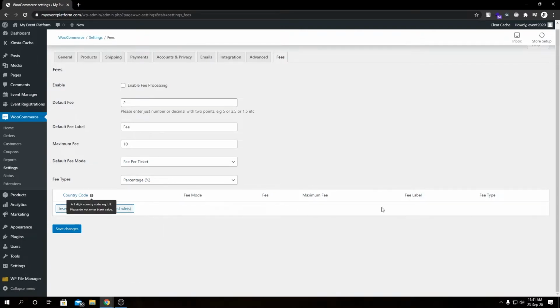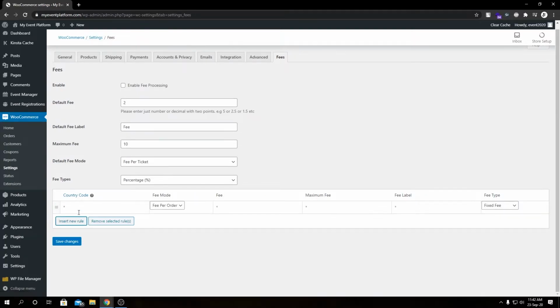Now let's come to this table section over here. In here we can add rules specific to some countries. Suppose you wanna separate fee rules for two different countries for some reason, that we can do from here. What we can do is click on insert new rule. In here we need to type ISO country codes. So that's the 2-digit country code. You can always Google for the country code. As an example, for United States it will be US, for United Kingdom it will be UK, for France it will be FR, or for India it will be IN.